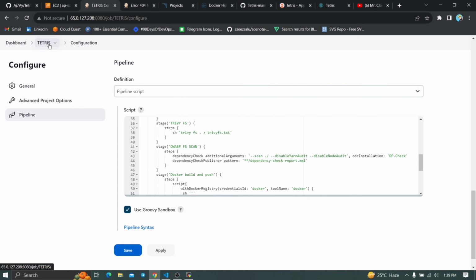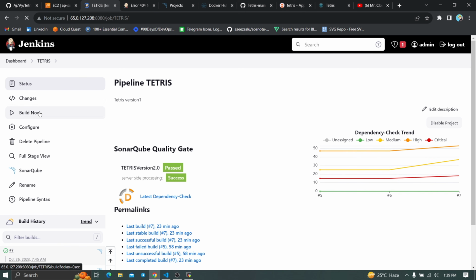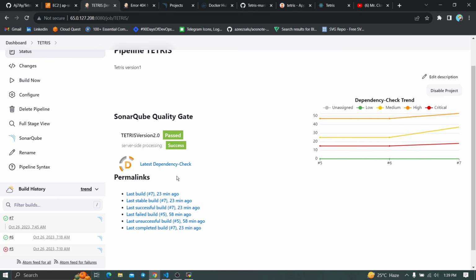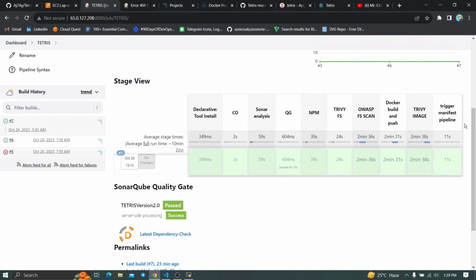And let's delete everything. Okay, and if you go back to the dashboard, let's come back to Tetris, and you can see the dependency report also. You can see the trigger manifest pipeline is also different from the last one. So for version 1 we used the same pipeline for the image updater, but we are using a different manifest job for version 2. I wanted to show the two versions: how we can deploy or update the image within the same pipeline, and also from another job.